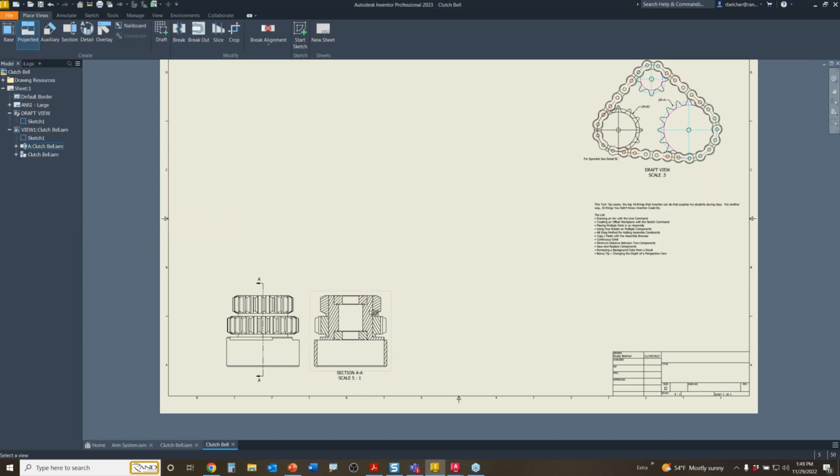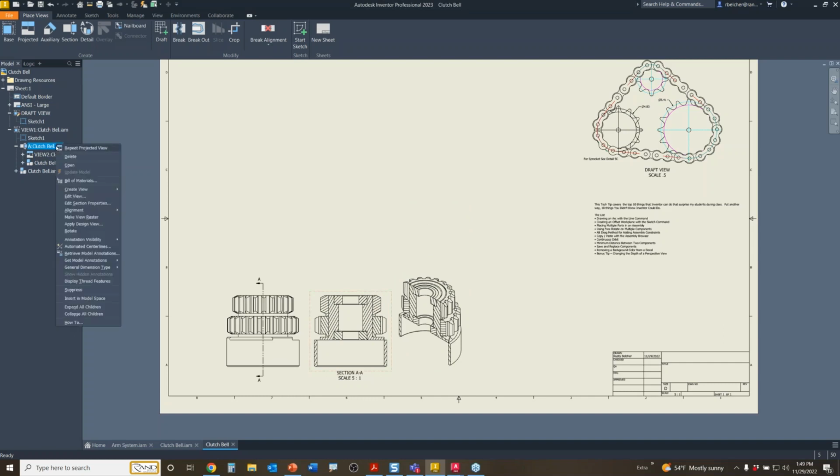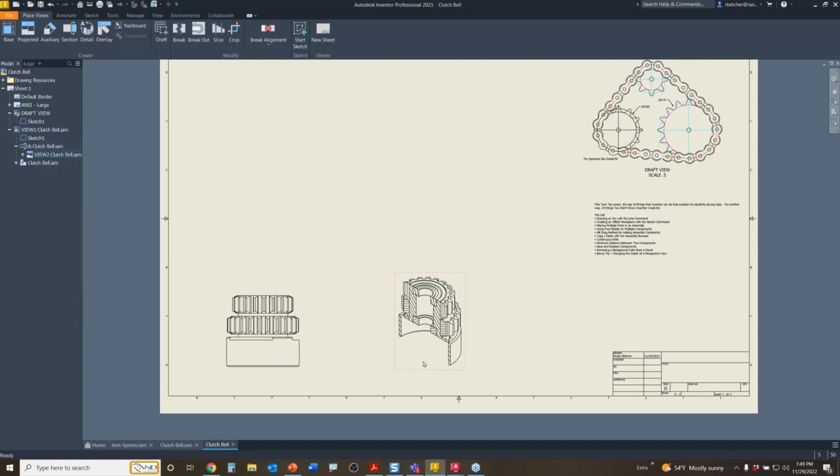I can use the projected command and I can project my section view isometrically. There we go. I like that view. I actually like it better than this view. So I'm going to right click on this view over here in the browser and I'm going to suppress this view. I don't want to delete it.